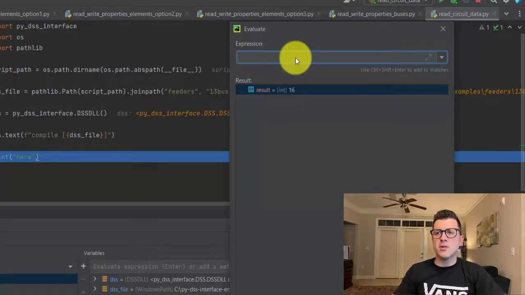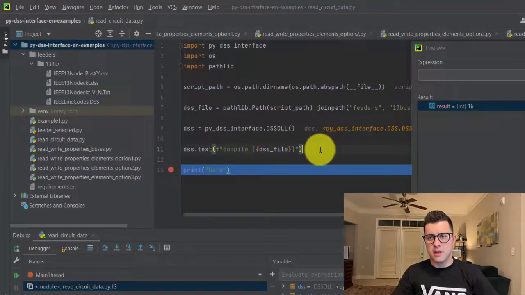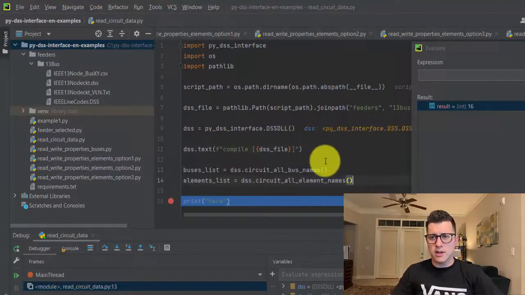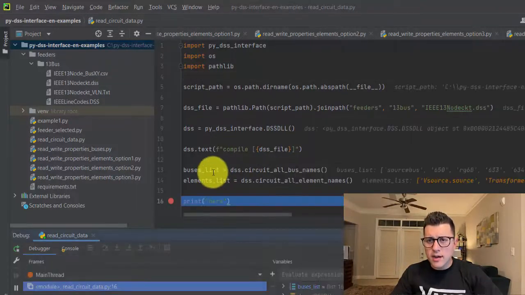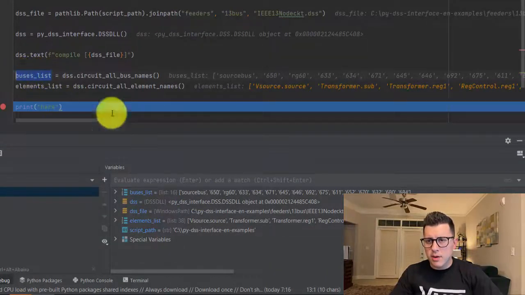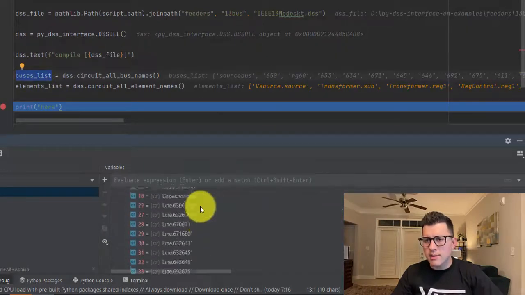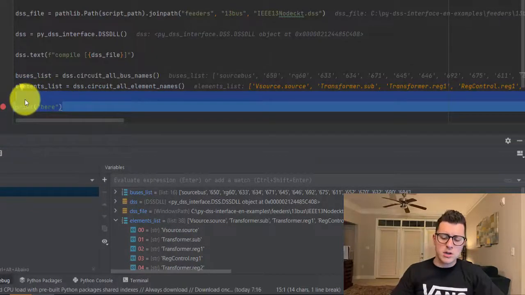Just to let you know, I already have two things that I will copy here so that you can run this script. Let me go back here, right click, debug. So you will have here the bus list, those are the buses, I just created my variable here, and also the elements list. So you can find here all the elements, right? Basically that's all I need to show you guys in this video.